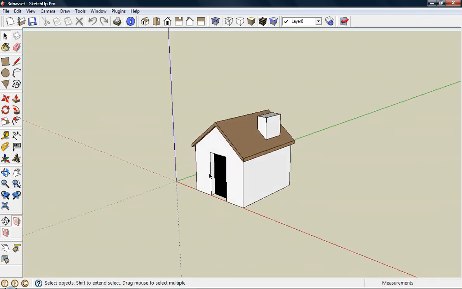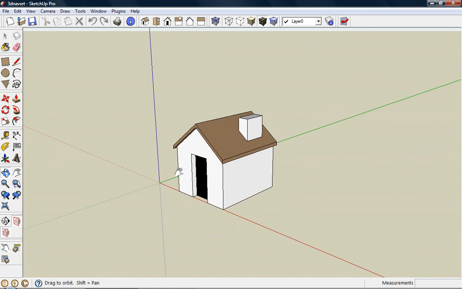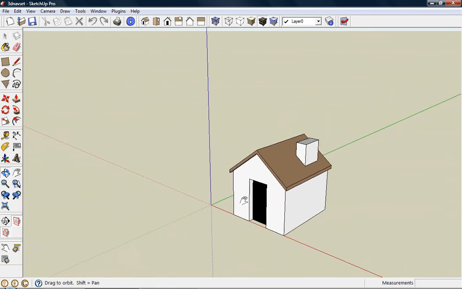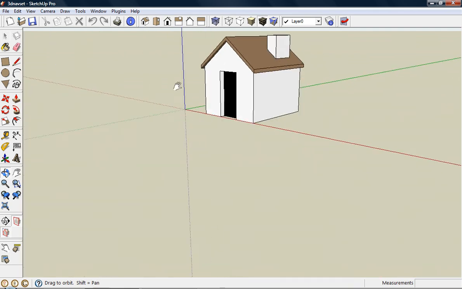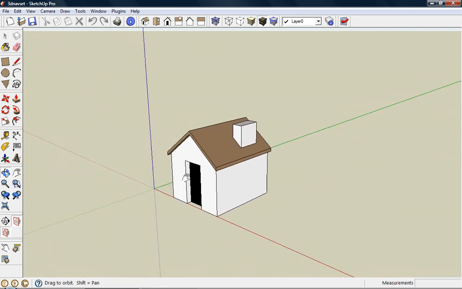The next tool is the pan tool. To use the pan tool, you'll enter orbit mode by holding down on the scroll wheel and then at the same time holding down on the shift key. By doing this, you're able to shift your current perspective into different parts of the drawing window. You'll notice that the icon changes to the pan tool at the same time.